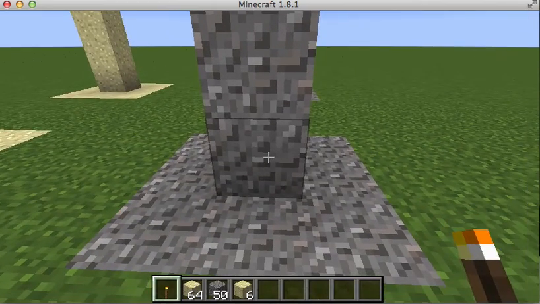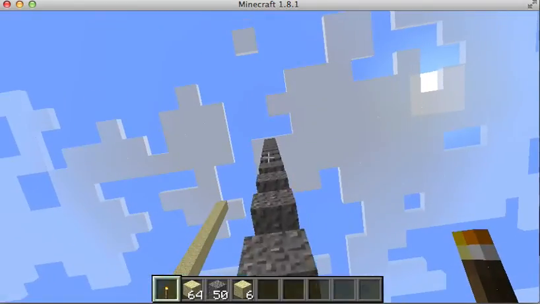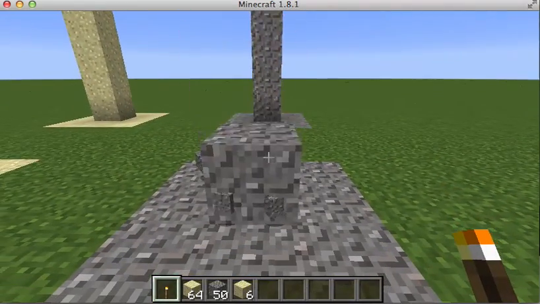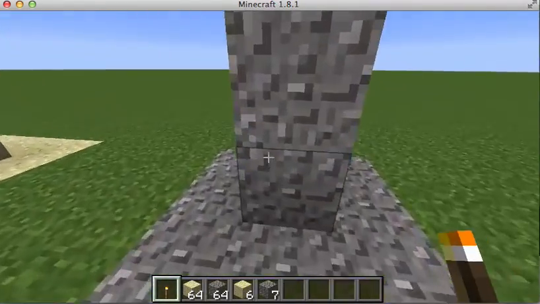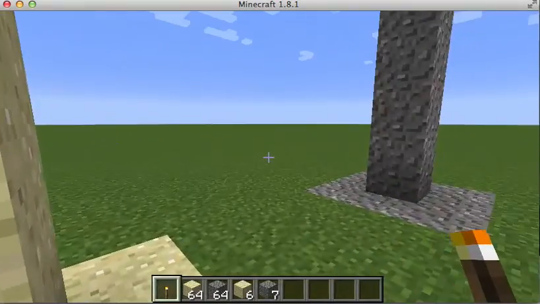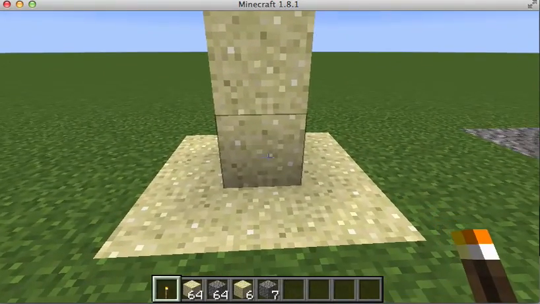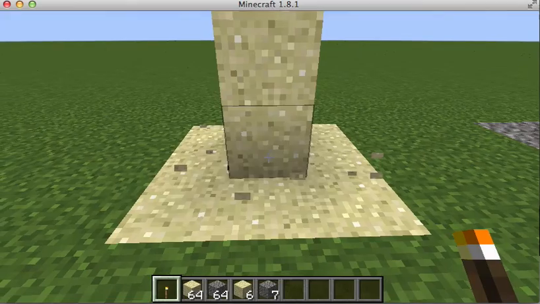So I'll show you that again. So you break the block and place the torch. Okay, I'll do it once more for the sand and once more for the gravel. So quickly break and place.